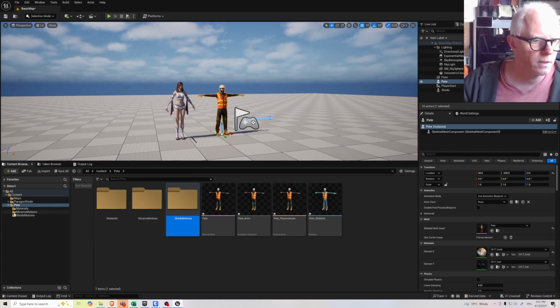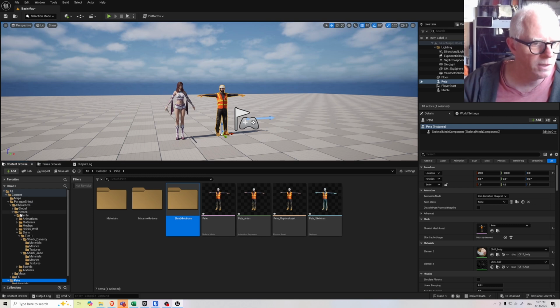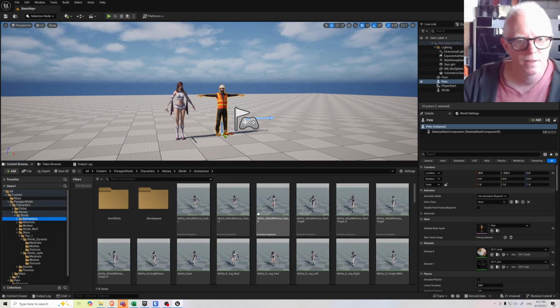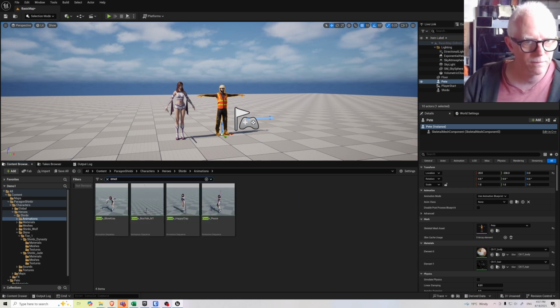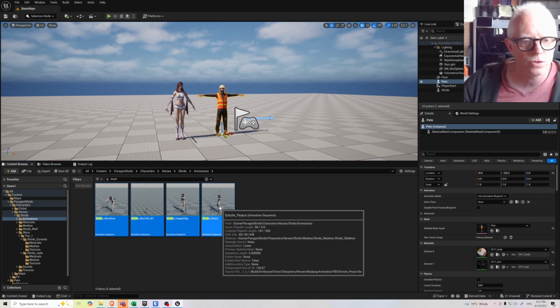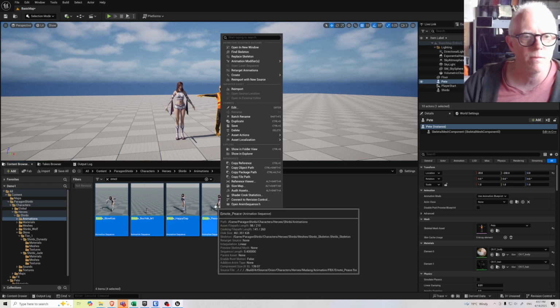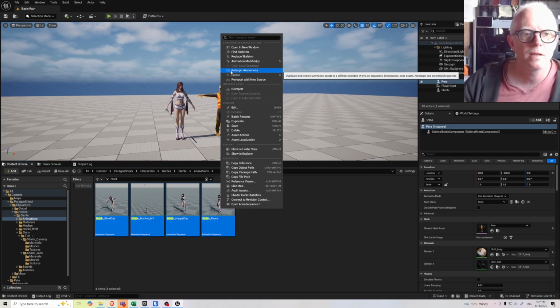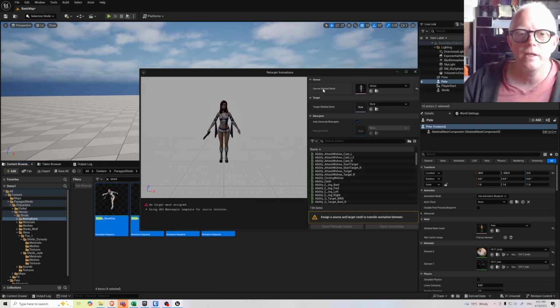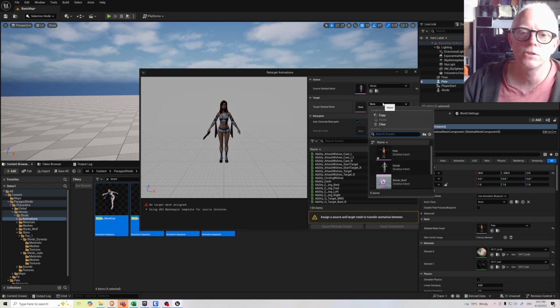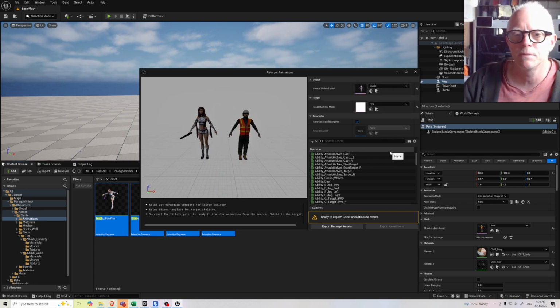And I'm going to come over here to my Shinbi Animations folder, and I'm going to pick a few of these. Let's filter for emote. So here are some emotes. This will be nice and straightforward. I'm going to right click on some animations, and I'm going to use retarget animations. Immediately it fills in this box for source skeletal mesh to be Shinbi. I'm going to change the target skeleton to be Pete.